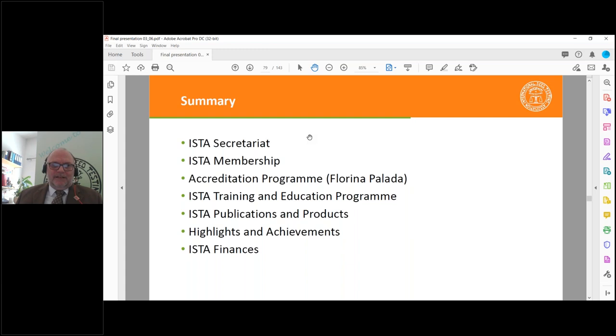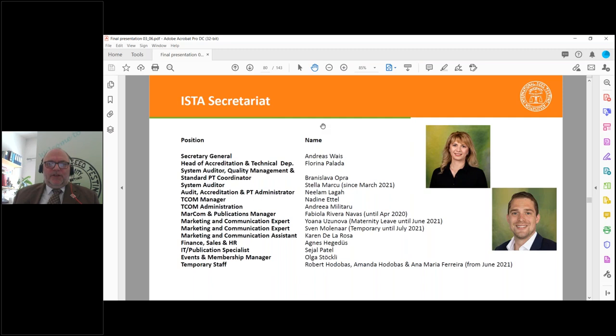In the Secretariat, we are 13 people at the moment. We have two new people. You see on the right top that Estella Marcucci joined us as a system auditor, and she has been with us since the beginning of the year, actually since March, and she will be out auditing in probably 6 to 9 months and be ready for that.